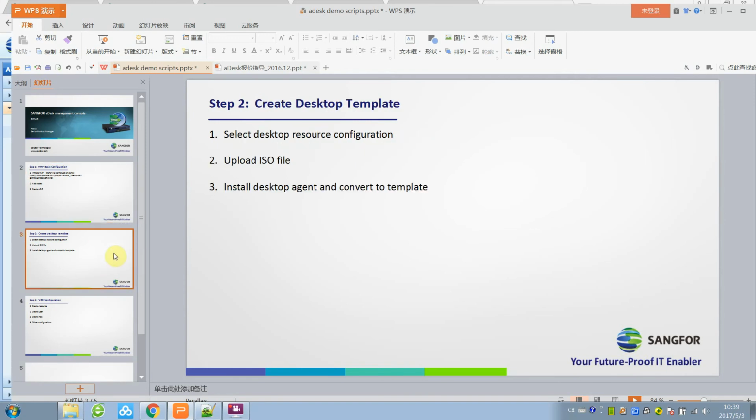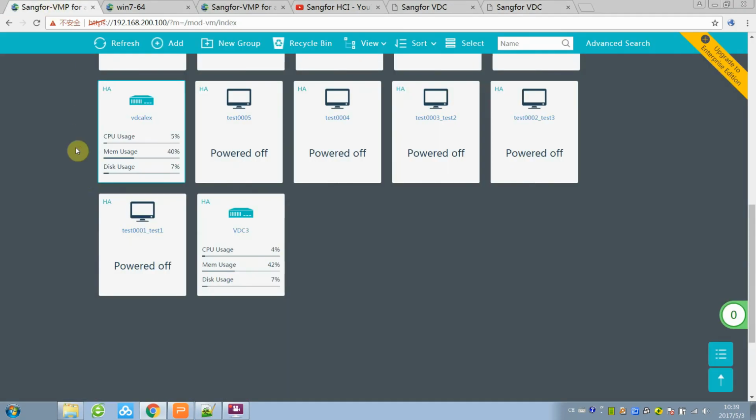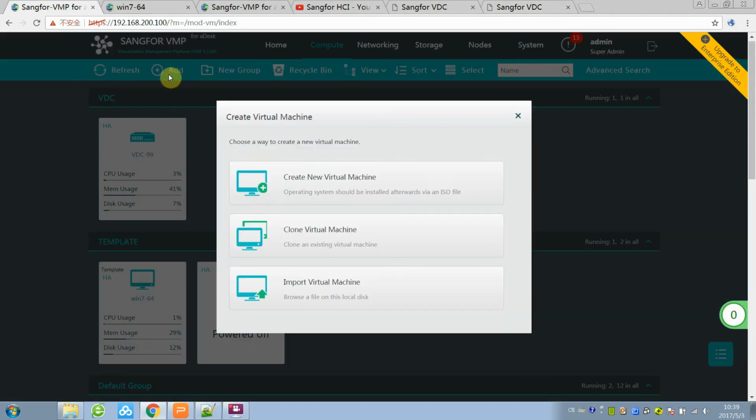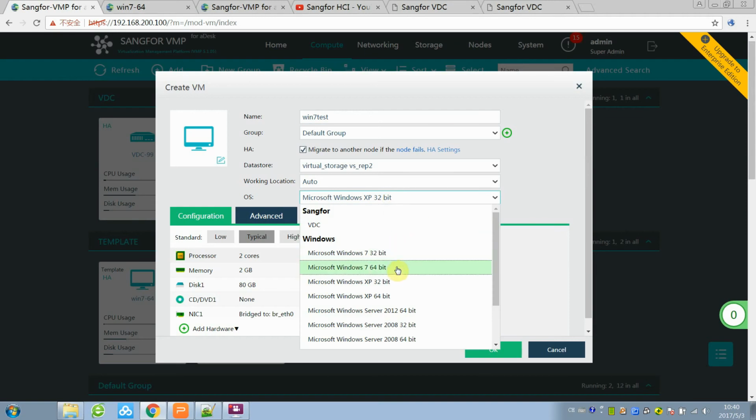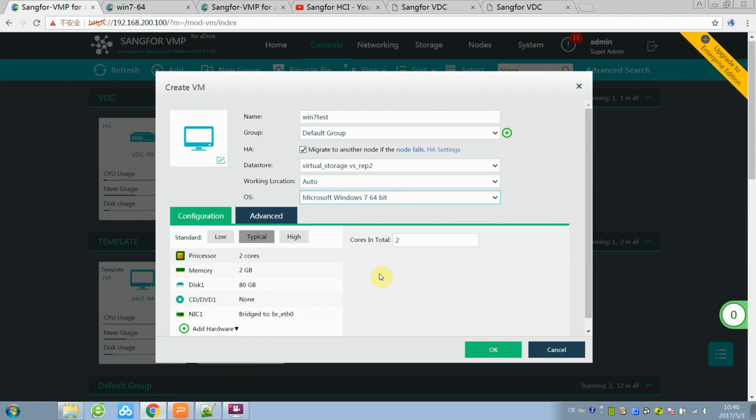Now let's go to step 2, create a desktop template. To create a template, you need to configure in the VMP first. Create a new VM, that is the OS, operating system. Create a new virtual machine name, for example, Win7 test. Here we take Windows 7 for example, so we choose Windows 7 64-bit, and we follow the basic resource configuration.